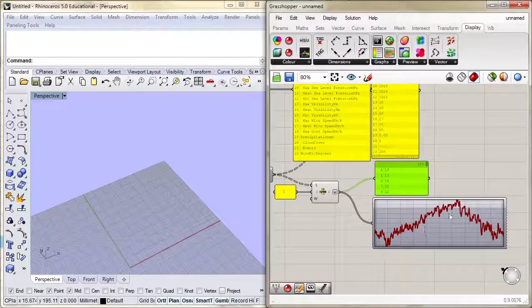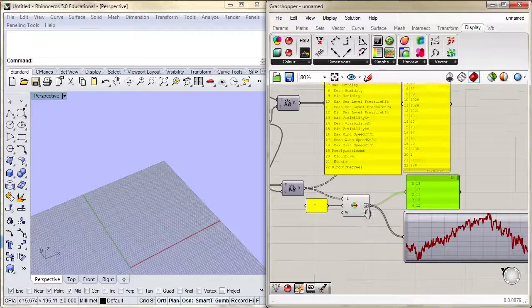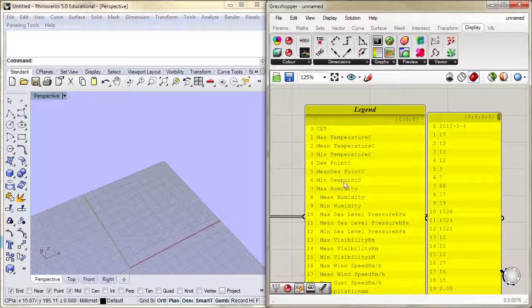Let's say we also wanted to graph the humidity. Humidity, if I look back at the legend, we have eventually the mean humidity. Let's use here mean humidity, which is index 8.